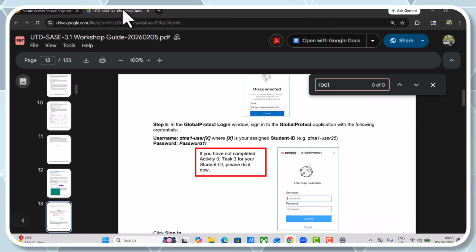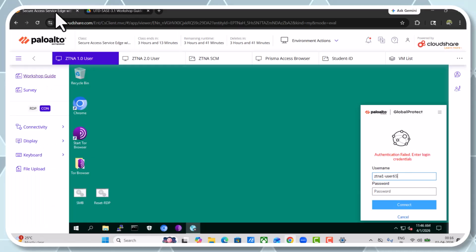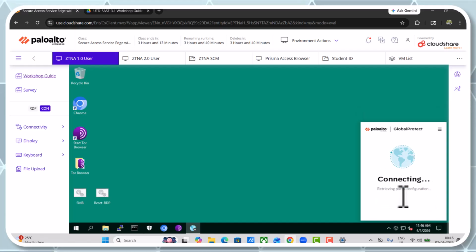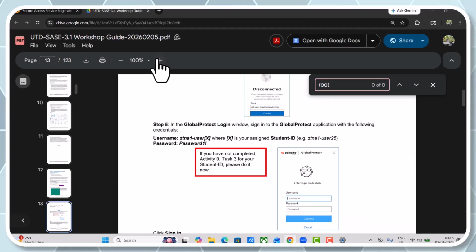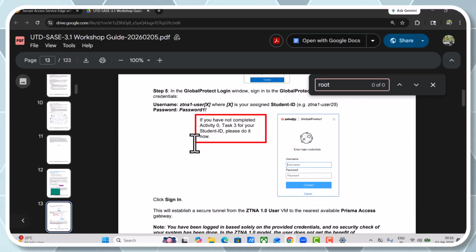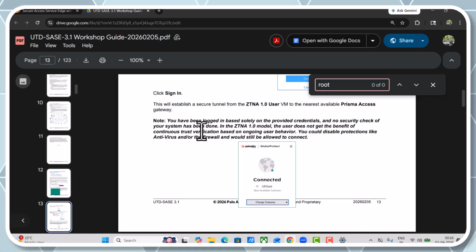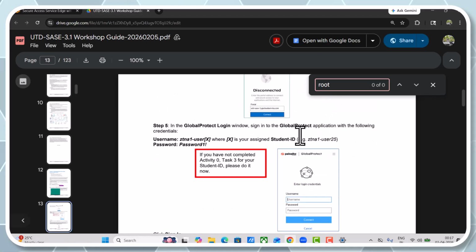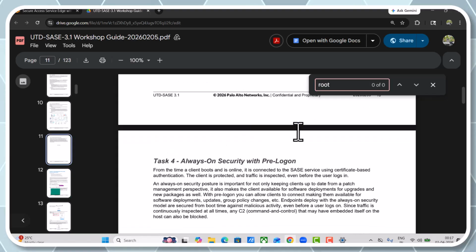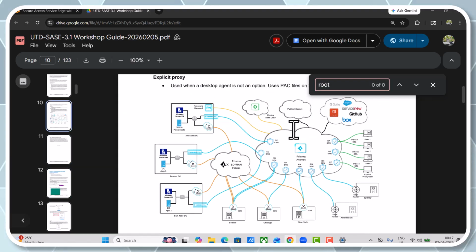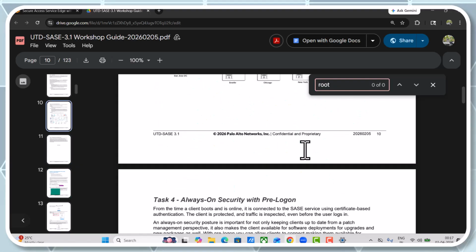And also the password is PASSWORD 1 explanation. So now it is trying to connect, and afterwards, the step we need to perform is to check here. So this will establish a ZTNA user VM to the nearest Prisma Access gateway. Okay, so this will connect me to the nearest Prisma Access gateway, whatever it may be.